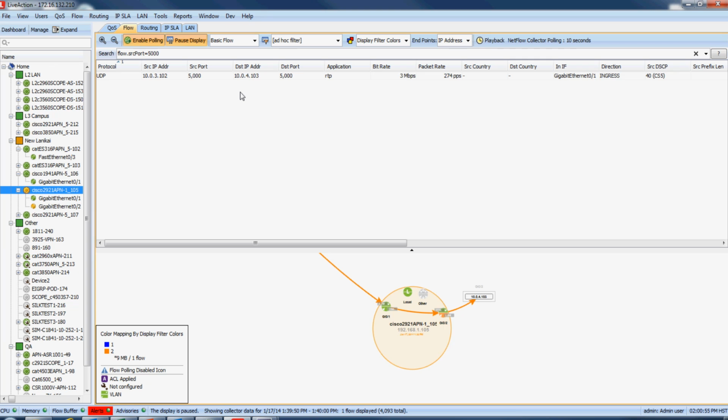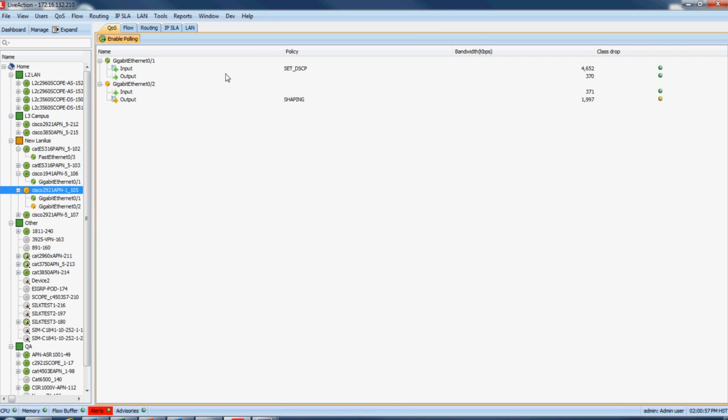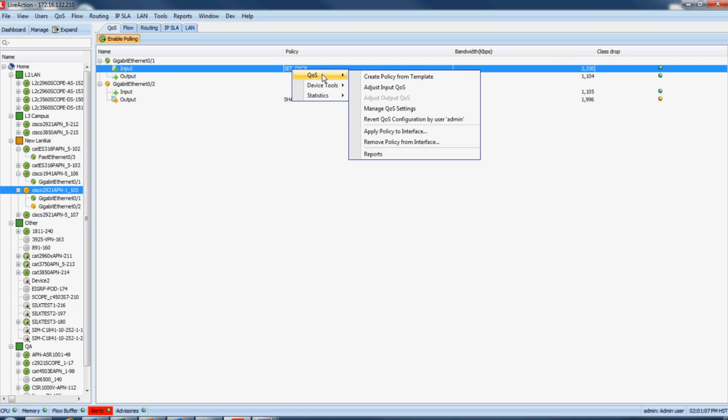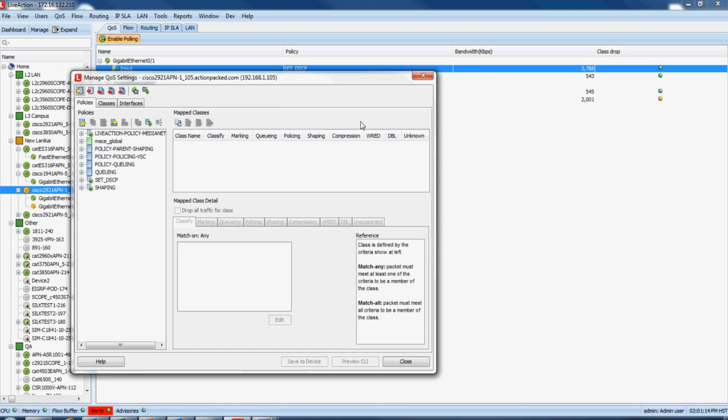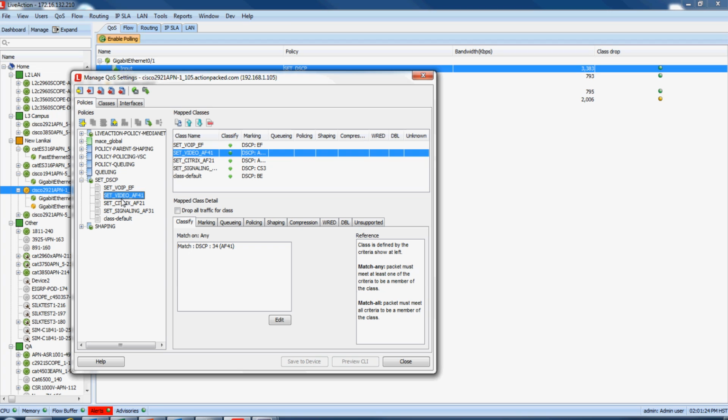So what I'm going to do is I'm going to click on my QoS tab, and I now see a list of the interfaces being managed on this data center device. I also see the QoS policies that are already in place on this data center device. I'm going to right-click on the policy named Set DSCP, go to QoS, and Manage QoS Settings. This will bring up a dialog window that will allow us to configure all the QoS parameters available on this device. I'm then going to select the Set DSCP policy and highlight the Set Video class.